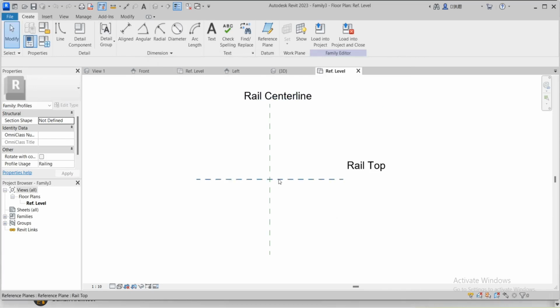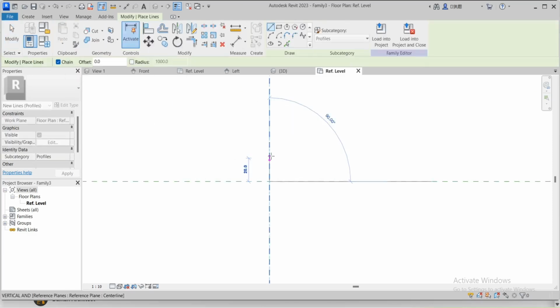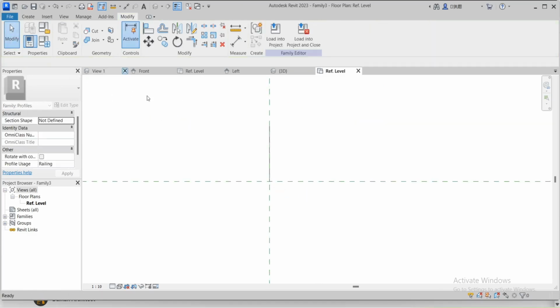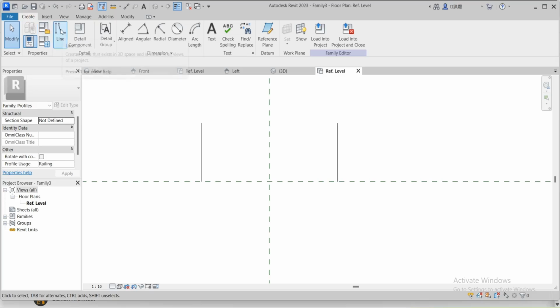Now we are going to sketch the top railing. Click on Line. I'm going to use 50 millimeters for the height. Then I will offset it. Let me use 60. Offset 60, 60. You can modify it any how you want to. Just use the line tool.